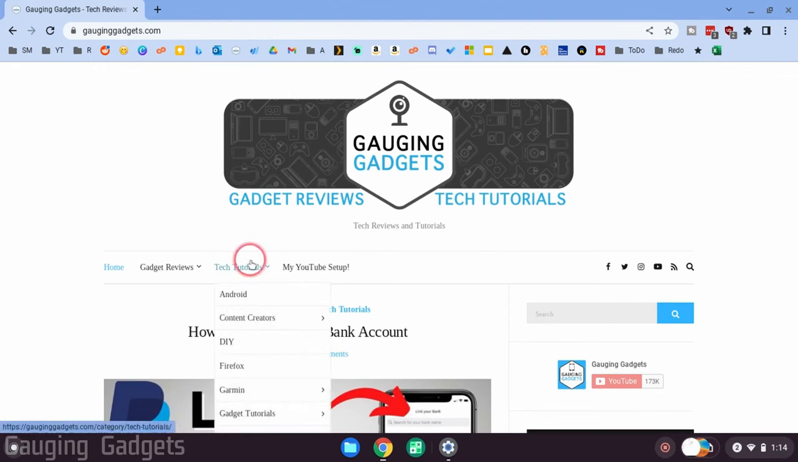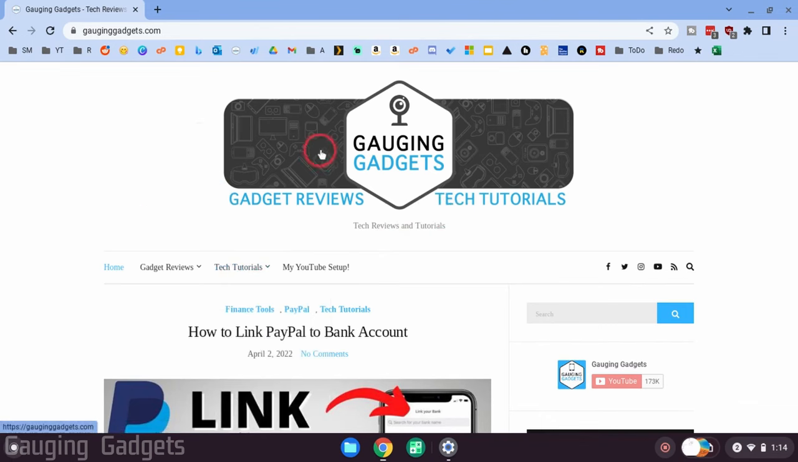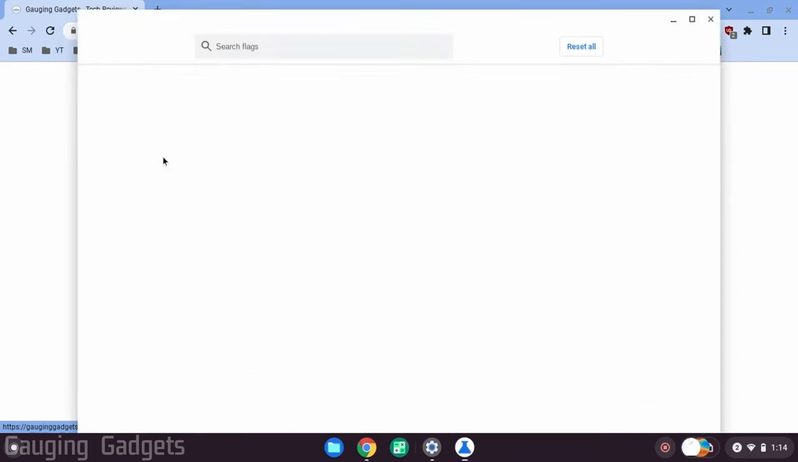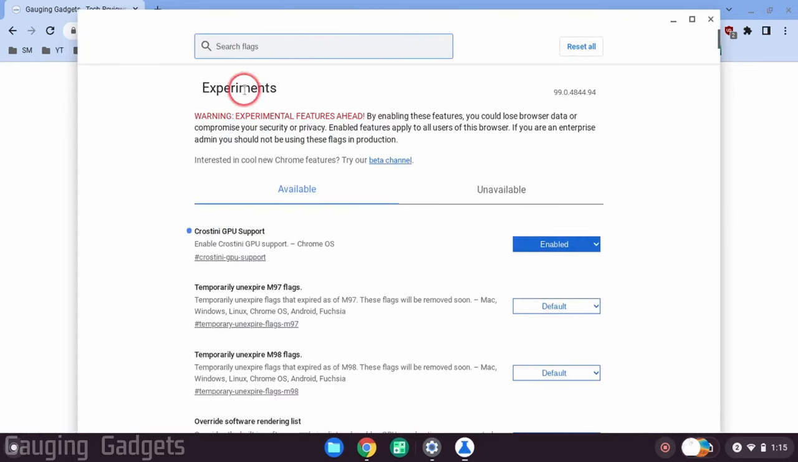To get started, the first thing we need to do is simply open up the Chrome browser on our Chromebook, and in the address bar up here, type the following. Chrome colon forward slash flags. And check the description. I'll have this information as well as a detailed write-up in case you get lost. Go ahead and select enter once you have that written in there. This will open up a new window that says experiments.